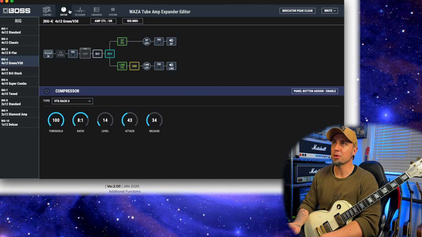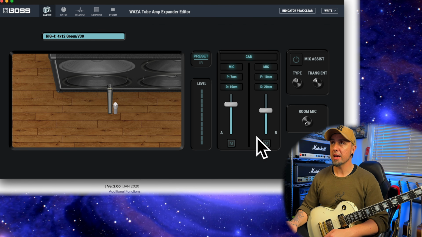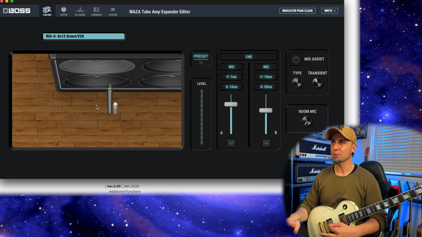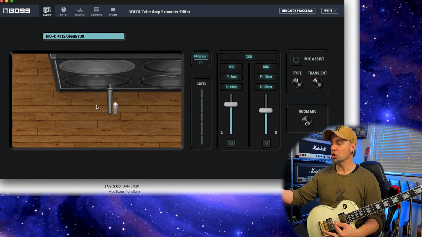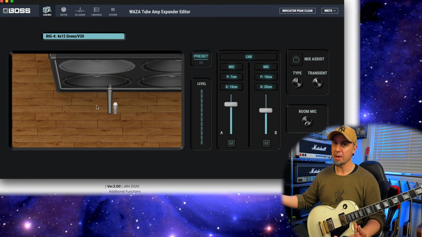I mean, I'm pretty thrilled with the update. But this screen here is what it's all about for me. This is going to make things way more flexible, and I'm going to be able to get a better mix when I'm recording using the line out on the tube amp expander.